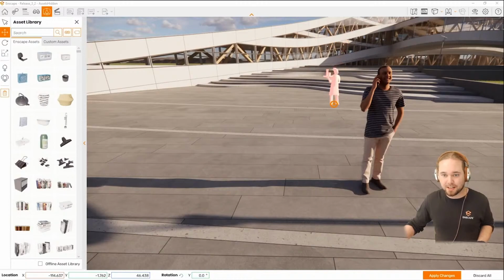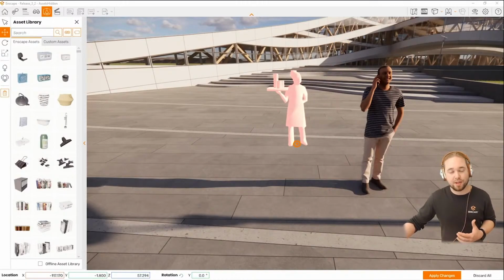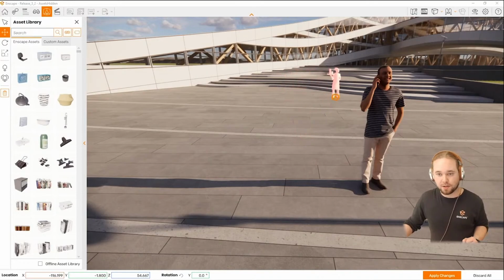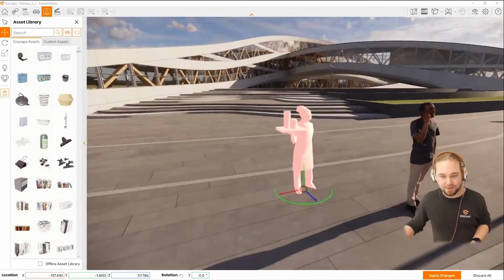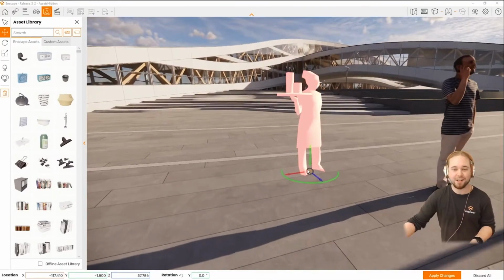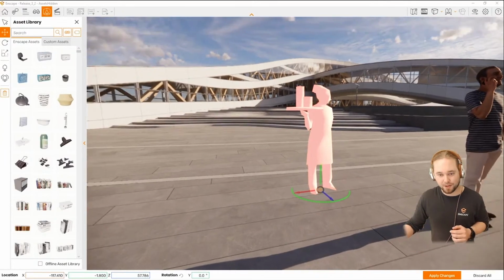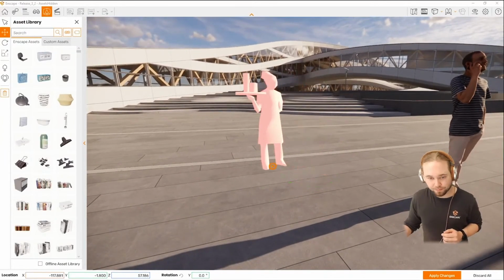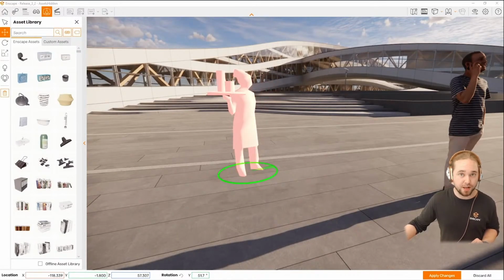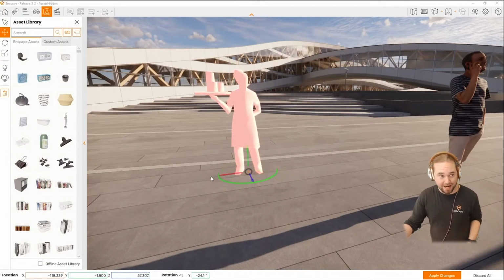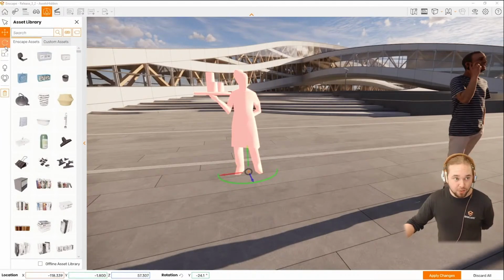And as you see, it is respecting the geometry that you have in your scene. So you don't have to worry about, is it too high, is it too low, is it going to stick out of the surface or hover in the air? No, Enscape is taking care of that for you. So that's really, really useful. And in this translation tool, we also have this green circle, which you can use to quickly rotate it around the up axis. Below that, we have the rotation tool.